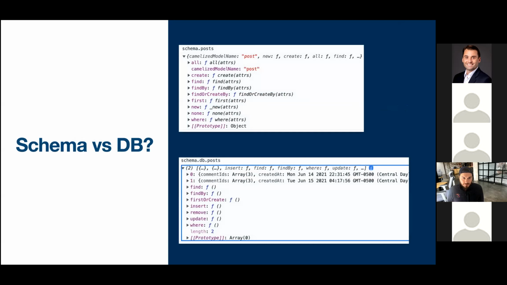So, okay, which should you use? If we were to crack open both these objects, schema.post or schema.db.post, this is what you would get. They both have a find method, they both have a findBy method, a where method. My recommendation, when you're retrieving data, always use the schema approach.